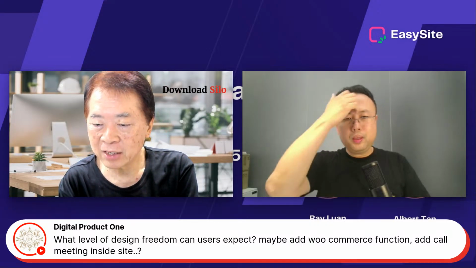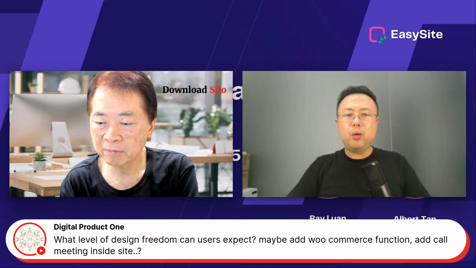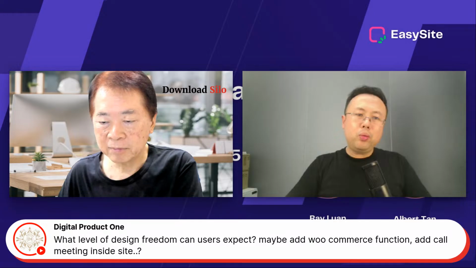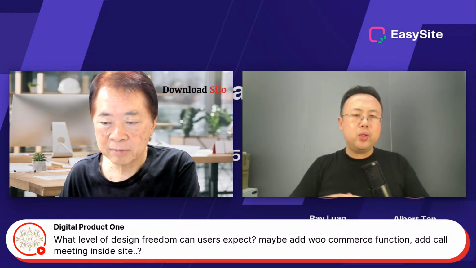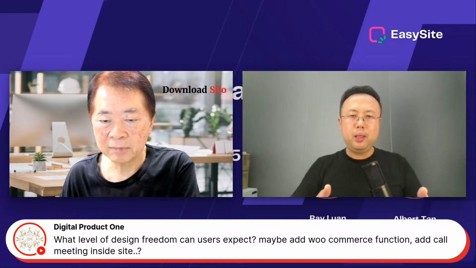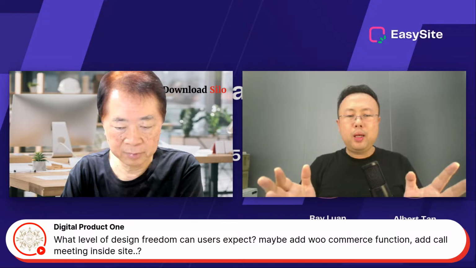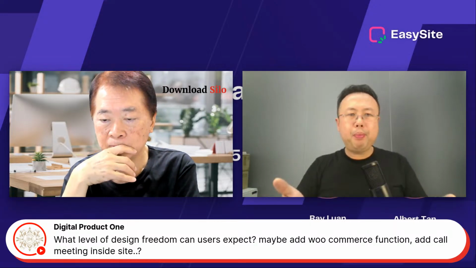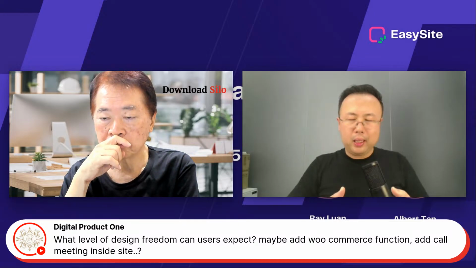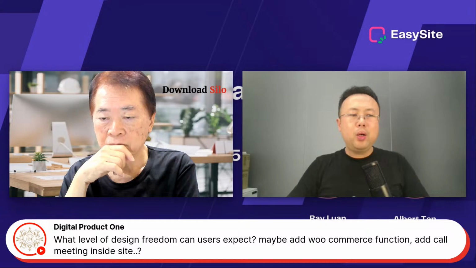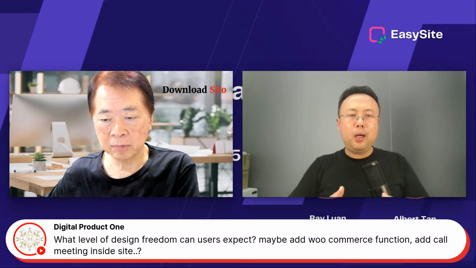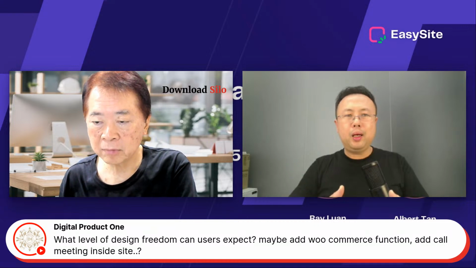Okay. What level of design freedom can users expect? Maybe at WooCommerce function, at the call meeting inside site. Yeah, that's a good question. So our vision is to make EasySite a platform, not just an app builder. With that said, we already have Stripe as our payment gateway, and we are building a shopping cart feature. So we may add WooCommerce function on the backend too, so that you can connect to your WooCommerce database. Actually, we do have an API connection. You can call the WooCommerce API directly with our webhook and API guide, right?